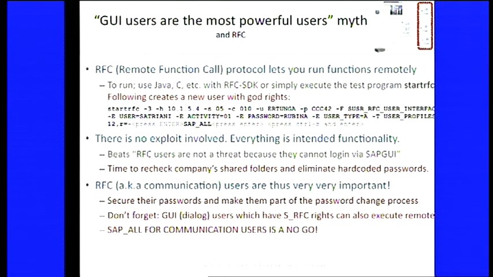that it is so impossible that only very few people in the world can execute something with it. And if you have GUI users, they are critical, okay? They need to have very proper permissions. But the RFC users, since nobody can execute anything with them, they can get the root rights, which is called SAP_ALL in SAP systems. But these systems are business systems.